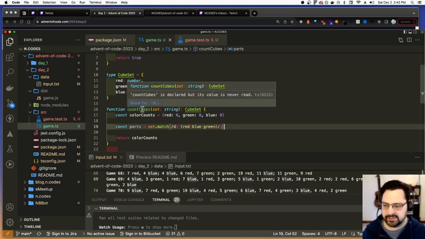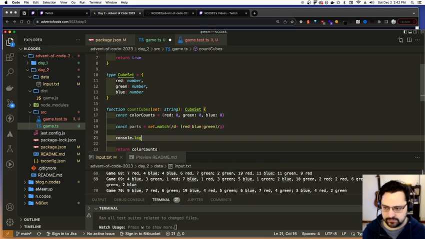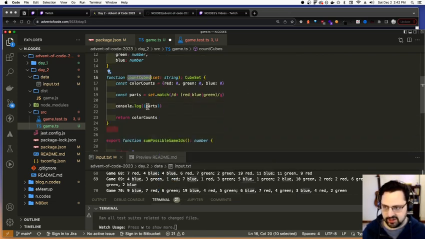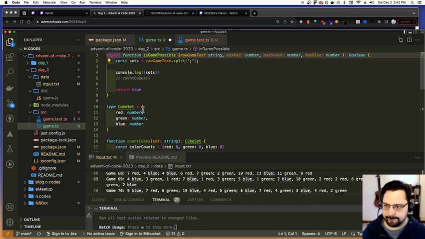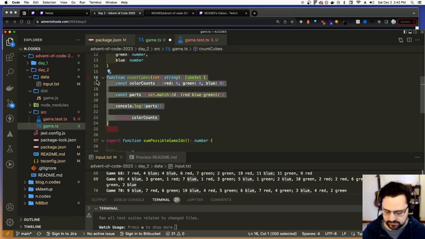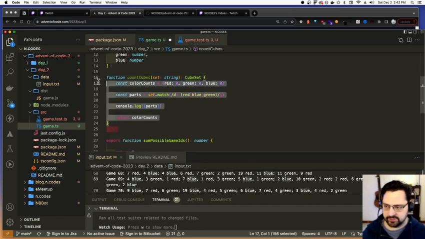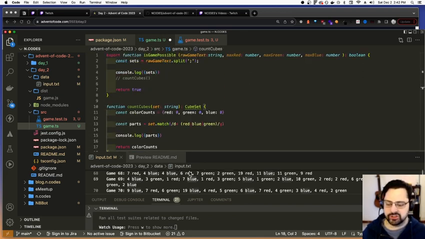So what we can now do is console log parts, and we're going to actually call this function. Actually, I'm going to move it up here so we can see right away where it's getting called. So count cubes is basically in charge of counting up each one of the sets, but it's an individual set, and it's going to get called in is game possible when we're iterating over each of these sets, right?